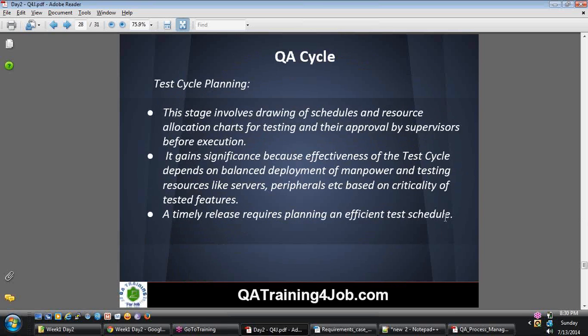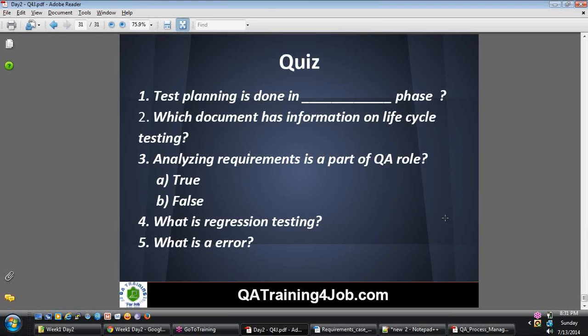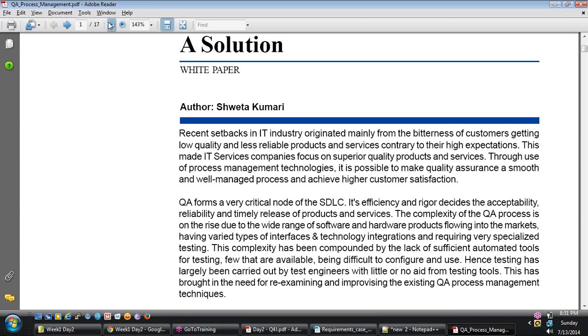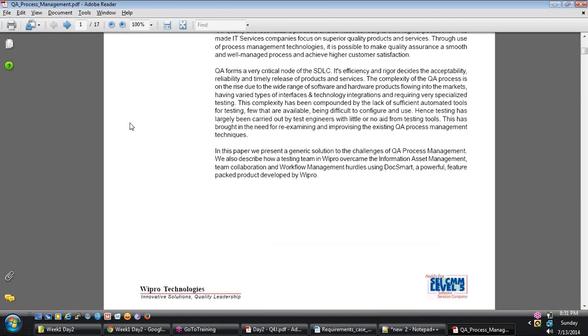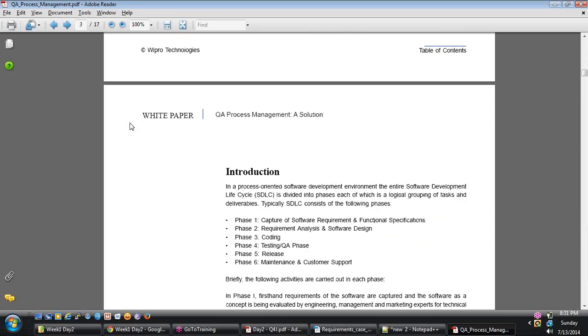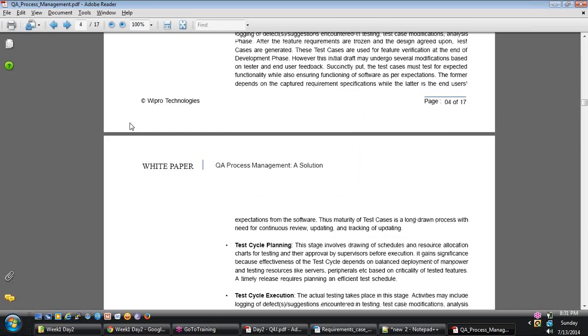Now we talked about manual testing and automation testing and different phases within the QA cycle. So far this is the content that we have covered, and I'll go through one particular document called QA process management. This was created by an employee at Wipro, and I find this article very interesting. I'll share it with you, so go through it. She has put some interesting comments there about different phases and how they did it in particular.